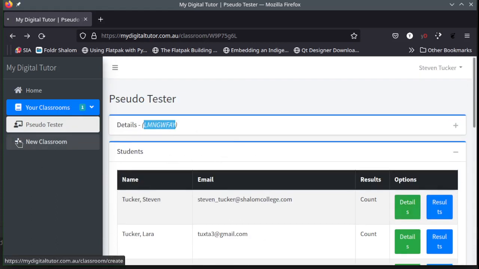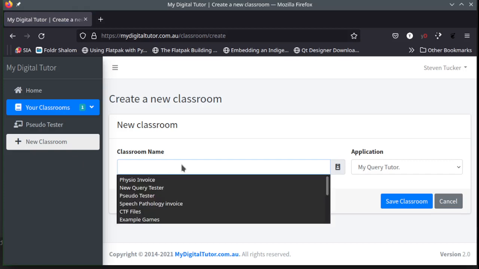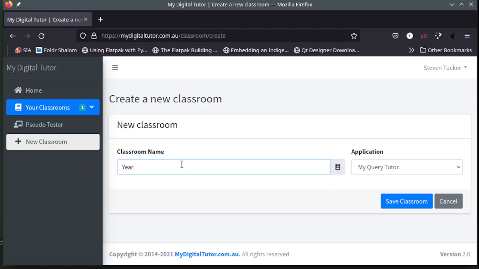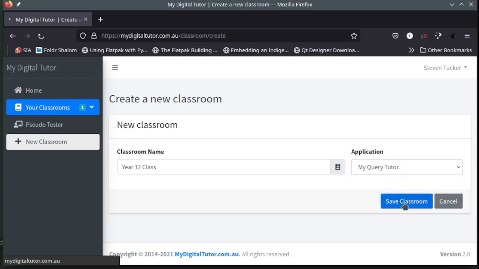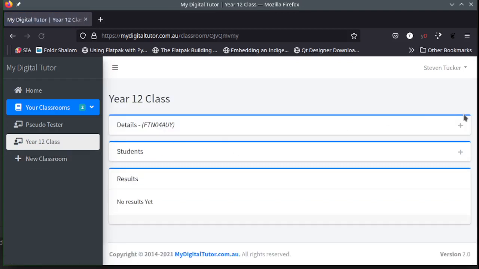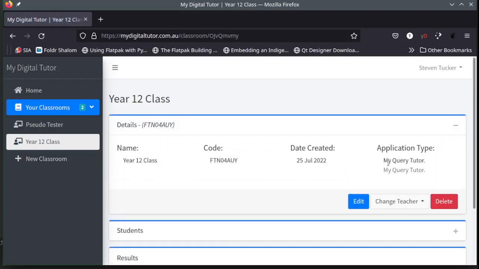But this is the part that's also quite exciting. If we say new classroom, I can call this whatever I want. We'll call it Year 12 class, for instance. And you can select whether you want it to be a My Pseudocode Tutor repository or a My Query Tutor repository. And you just set that classroom up. So if I say My Query Tutor, well then I've got one here. If I look at the details, it tells me it's a My Query Tutor repository. So you'd give that code out for that one, and you'd give out the other code for your My Pseudocode Tutor class that you have. And you have multiple classes.